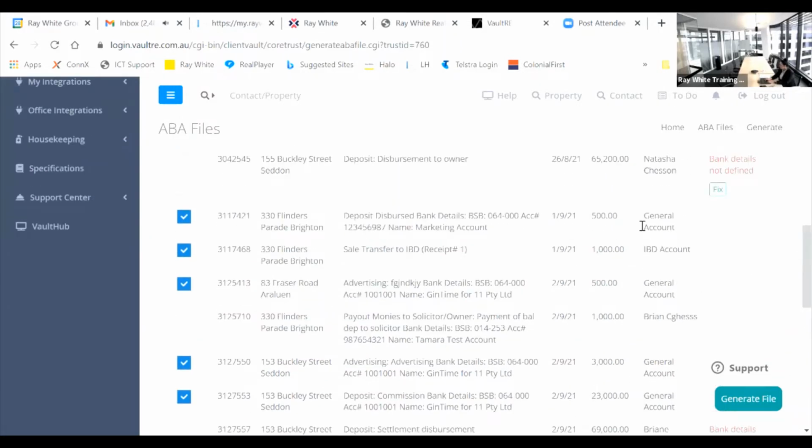At any point in time, if I've got a transaction in the ABA file which I may have already paid independently and I don't want it to be included in that file, you'll see here I can obviously uncheck it, which is what I've done with this one in a previous training session. I've said pay all of the transactions but exclude this one here, and that's not to be included in the ABA file.